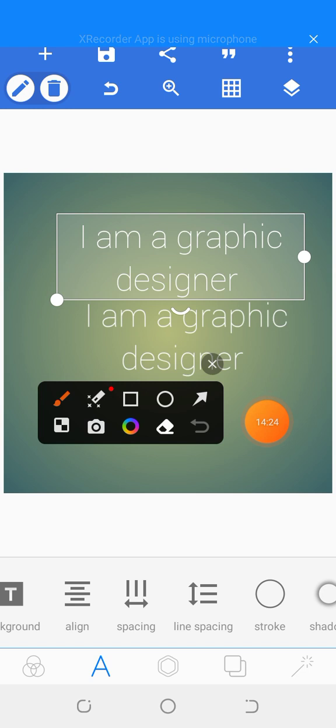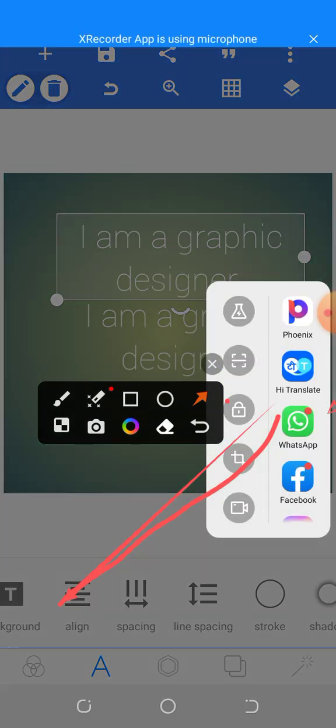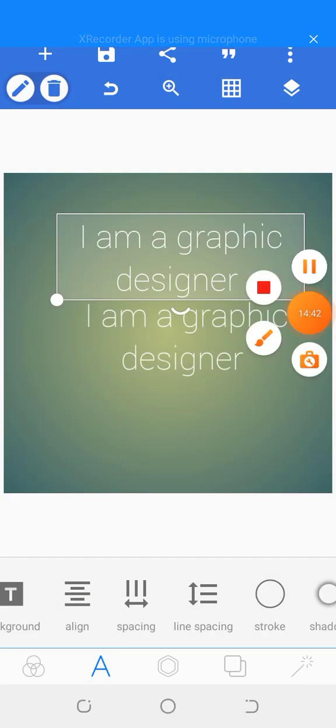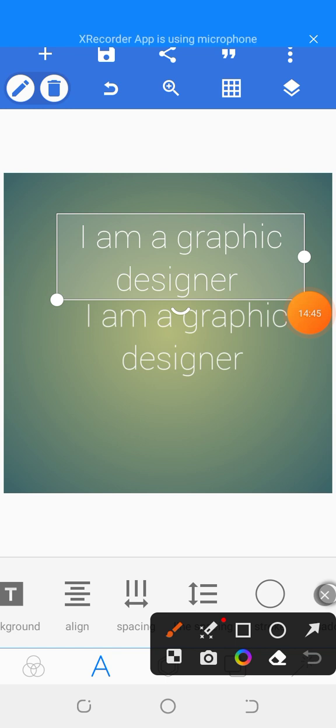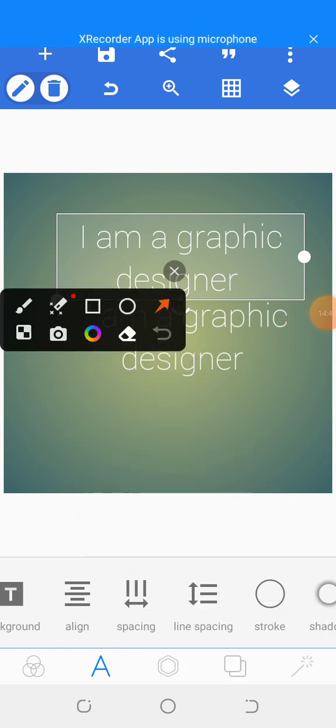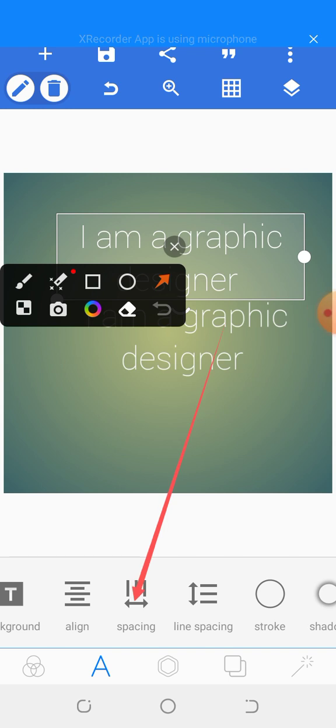So you heard me talk about alignment, right? This is your alignment button. Sorry, I'll pick the arrow again. This is your alignment button. This is for letter spacing, sorry. This is for letter spacing. This is for your line spacing. This is for stroke. Okay.